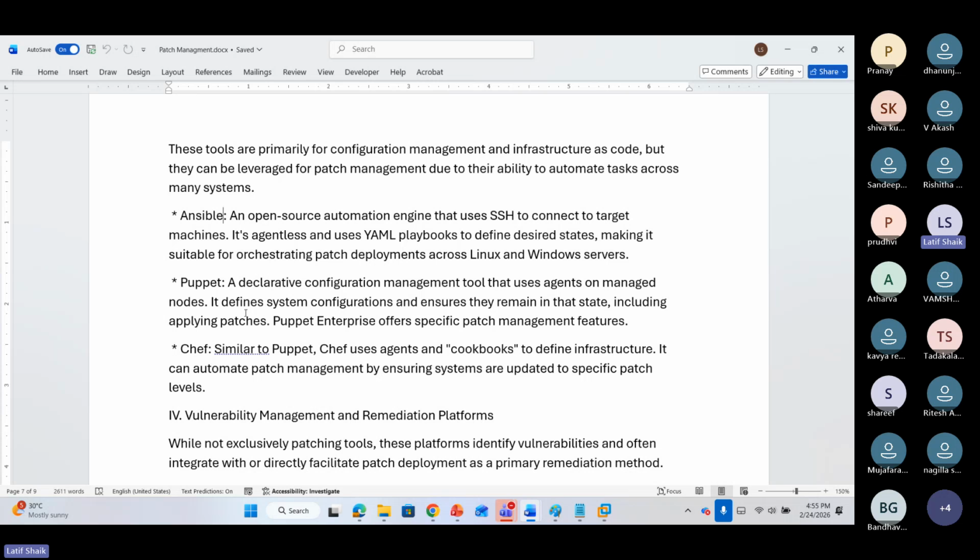Version 1 is deployed, running. Version 2 is ready now, so we'll deploy version 2 there. Version 2.2 is ready. When we deploy version 2.2 next, we use Ansible, Puppet, and Chef deployment tools.